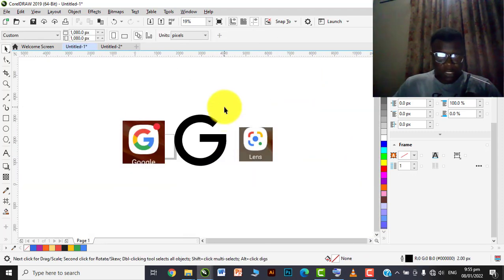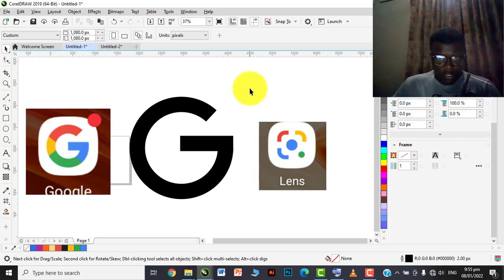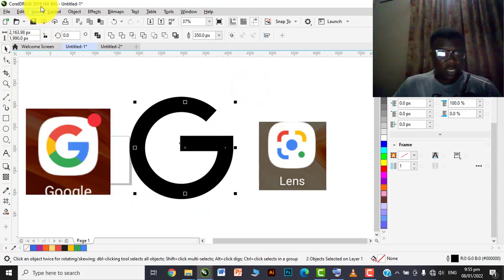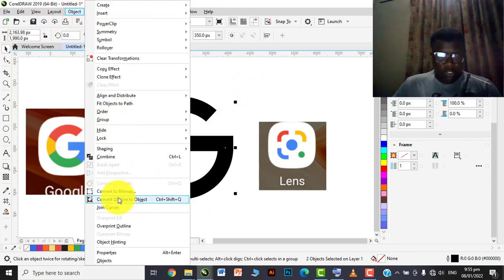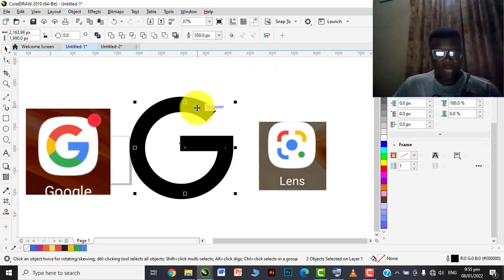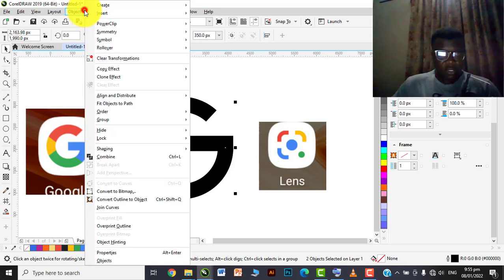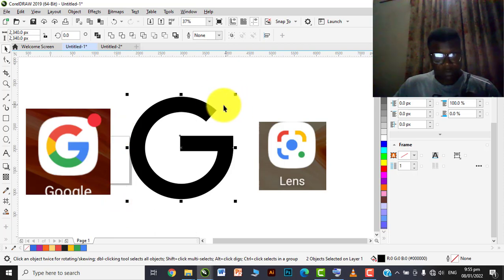Alright, so now the next I'm going to do is select everything together like this. I'll come to object, so I'm going to convert the outline because it's in form of line now, but I want to convert it to objects so we can manipulate further. Come to object, then convert outline to object.